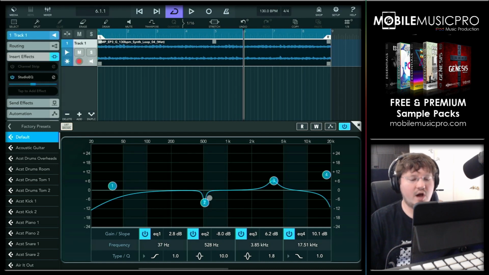Alright, there we go. So I removed a couple of frequencies that I didn't like here around the 500 Hz area and boosted a little bit here in the 2K area. Remember what we said, generally when you're cutting frequencies, you want to make that pretty steep. But when you're boosting frequencies, you want to make that a little bit more broad.